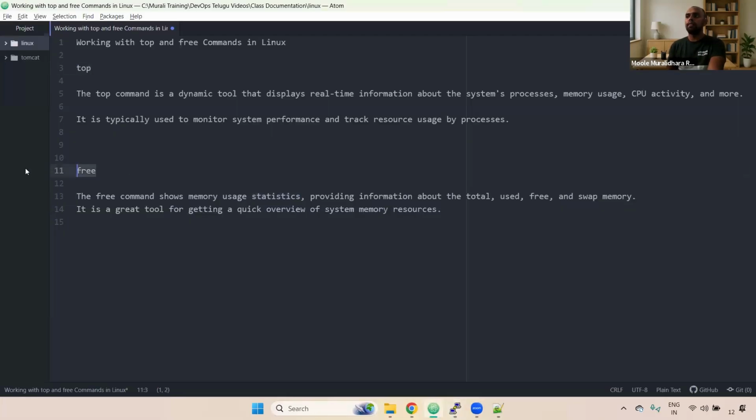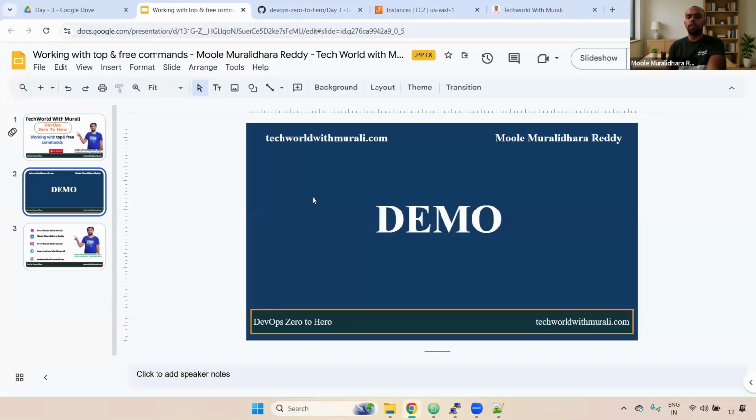What are the top command and the free command? These two commands are most important, especially if you deploy any application. During that time, we use the top command to check which process is utilizing more CPU and memory. And also, if you want to check the memory information, you can use the free command: free -h, -m, -k. You can check how much memory utilization is available, everything. Depending on that, if you want, we can increase it. Everything we can do. Any questions now?